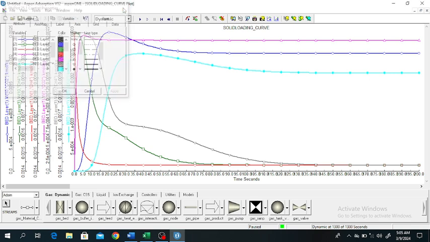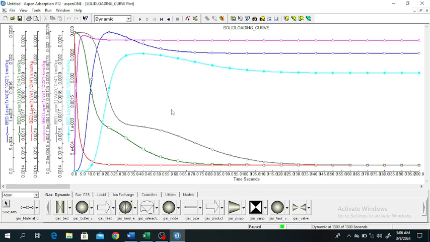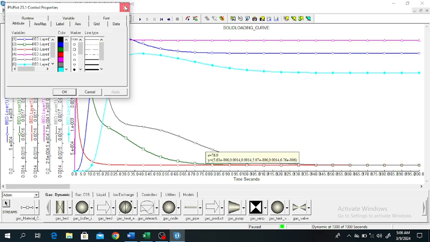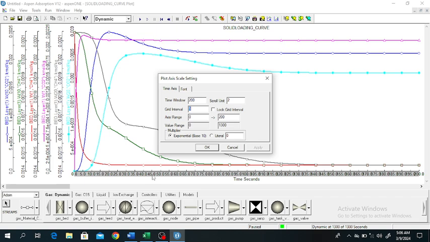Okay, so here you can see it found node number 10, methane and carbon dioxide. So here you can see the solid loading at various points. And this is the time, so double click on this one, and the grid interval is suppose 20.